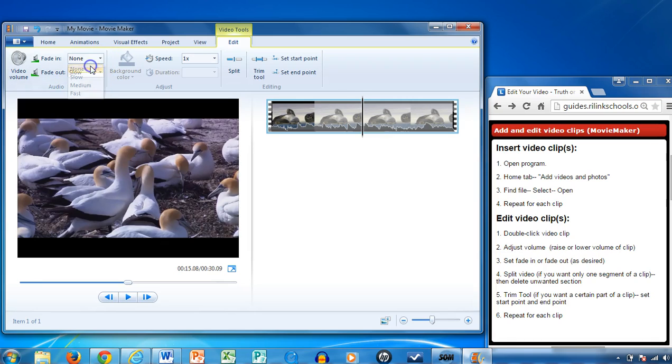For now I'm going to get rid of those speeds because I don't want to set speeds and transitions until I'm done editing my whole piece. So I'll set those back to none. Now I see down here I can also split the video if I only want one segment of the clip. And this has several animals on it, so let's try that and see what happens.